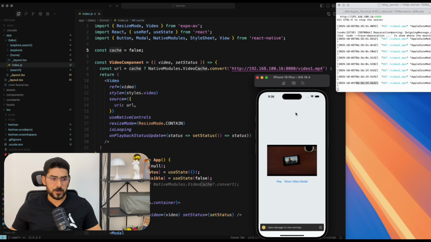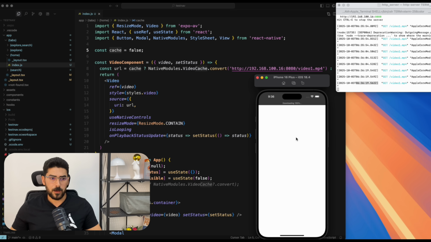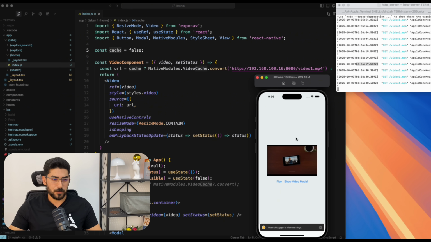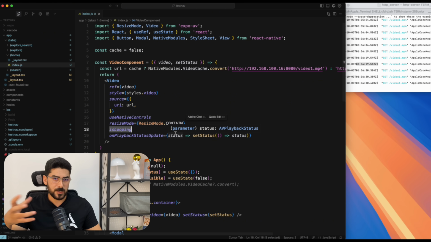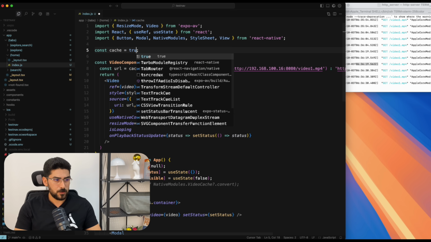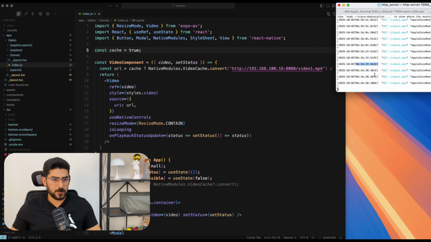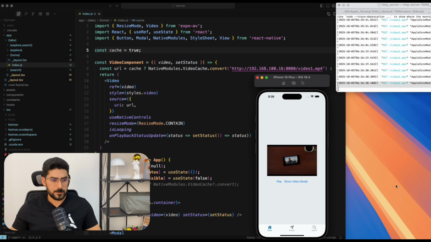And also, if you restart the app or the video repeats again, if looping is set to true and the video keeps repeating, it's also going to keep sending requests to the cloud server to fetch the video. Now let's set the cache to true, and I'm going to save, and let's open the app again.